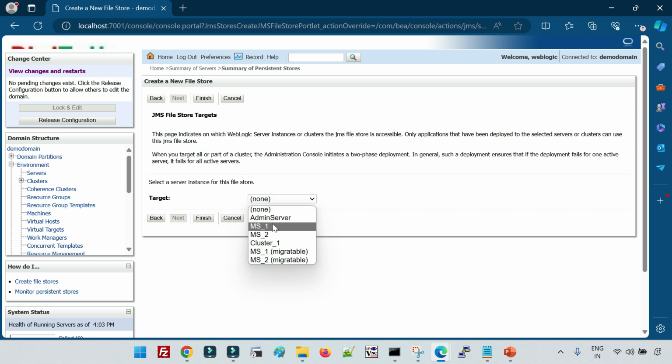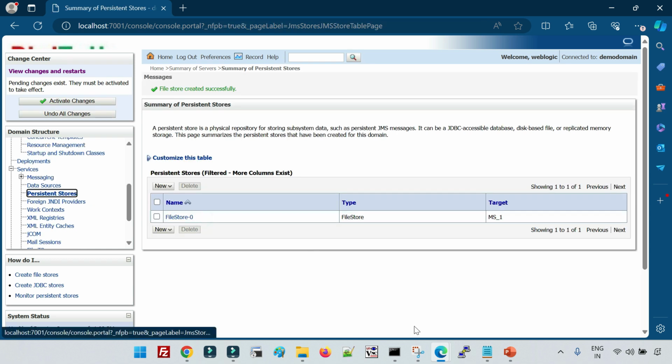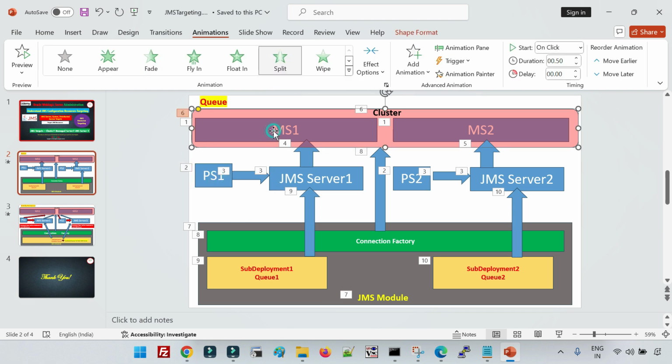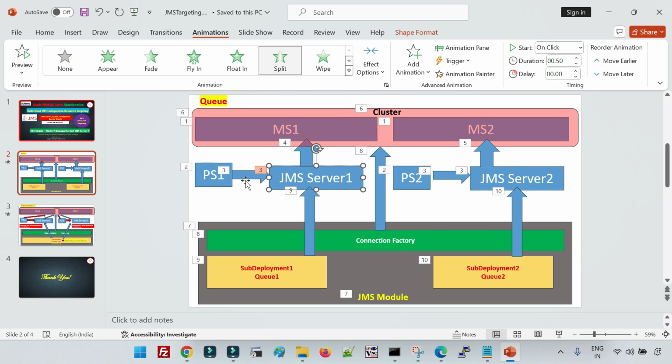For the target, we are going to target it to managed server 1. So select managed server 1 and then click on finish. If I go back to this architecture, this PS1 we have targeted to JMS server 1, which means we are actually targeting it to MS1. Our persistent store is the repository of the messages, and the JMS server is the logical entity. So we define the relation as a one-to-one mapping between PS1 and JMS server 1.